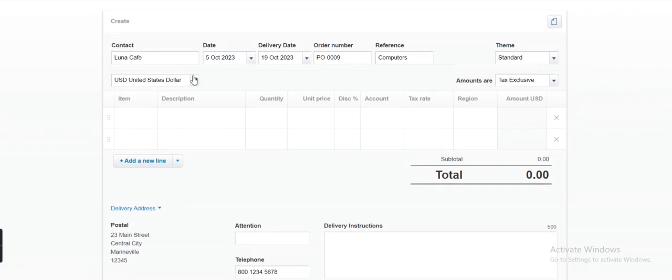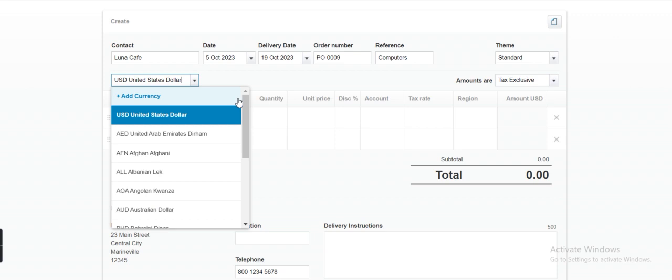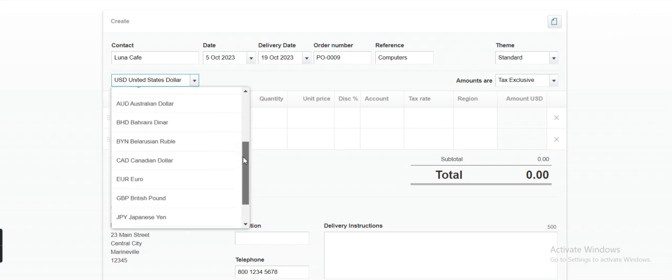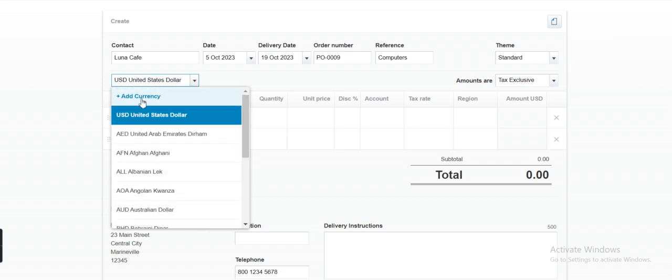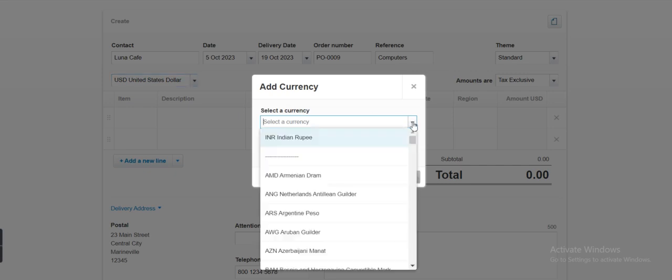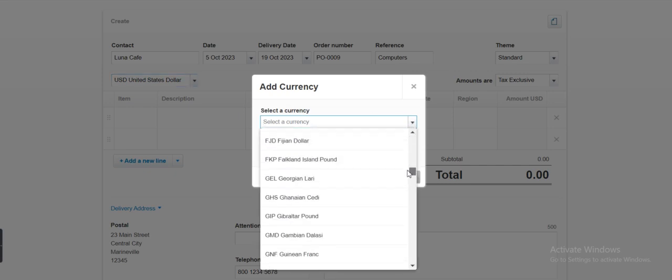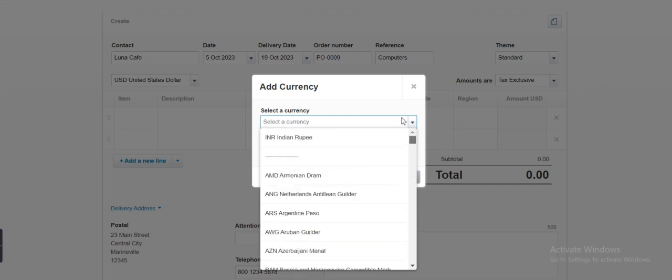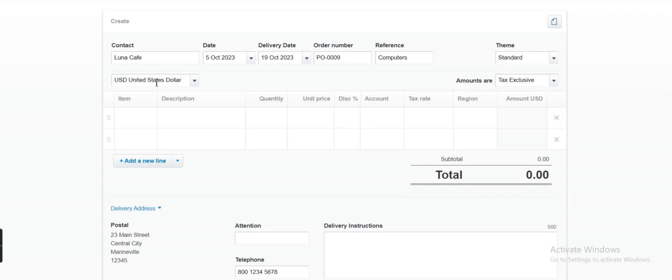The next one is the currency in which you are issuing the purchase order. When you click on the drop down, you're able to select any currency that you want to issue the purchase order in. You have almost all the world's currencies in this system. The base currency is USD, so we are maintaining this.